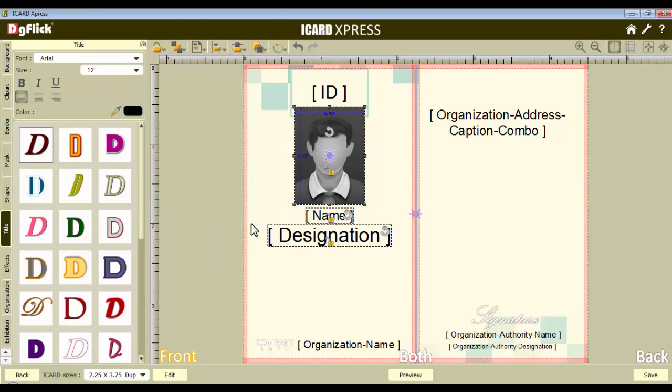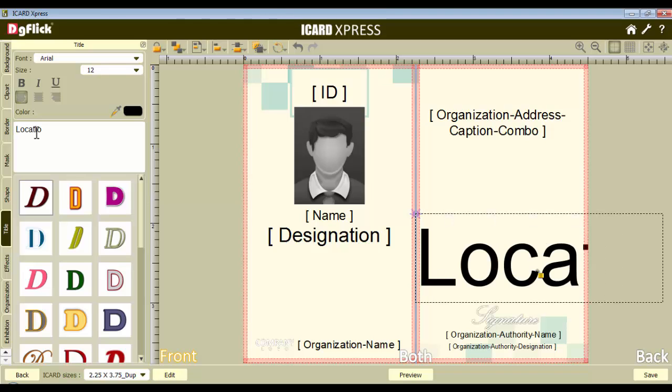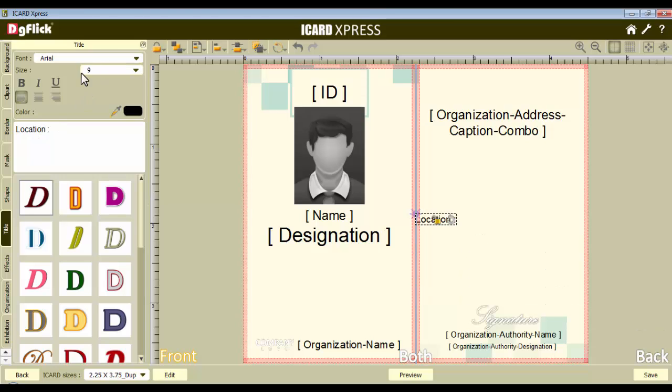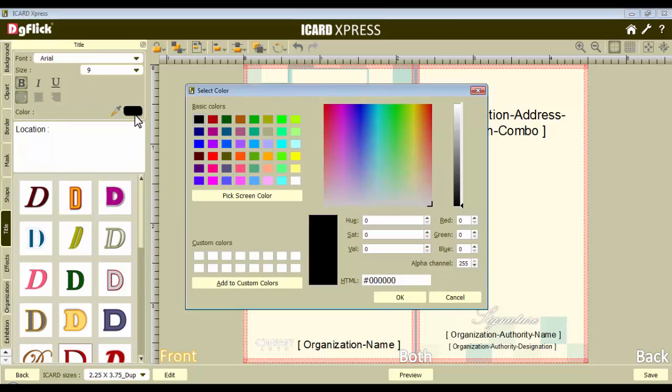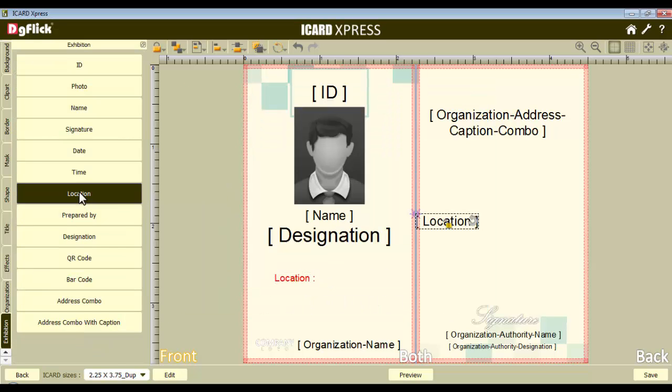Now say if you want to add any title, you can add it here from the Title tab. Do not keep any field selected. You can see a white space here. Type the title you want to add. The title will appear on the page. Here, the location field is added as the location of the entry of the visitor is going to be entered in front of it. Manage the size and the effects. Now add the location field in front of the title.